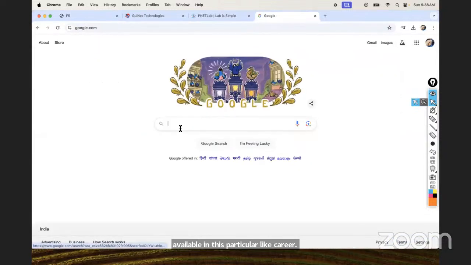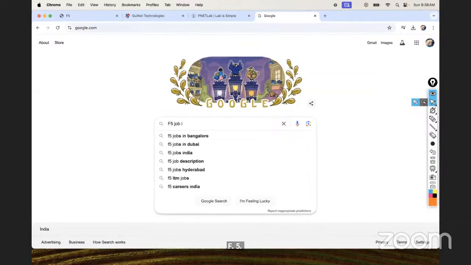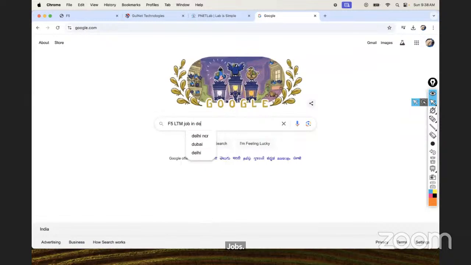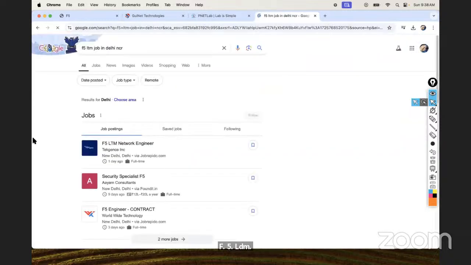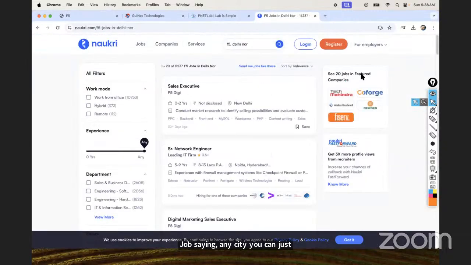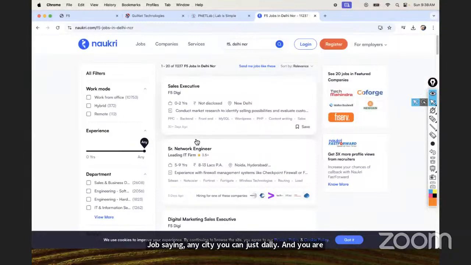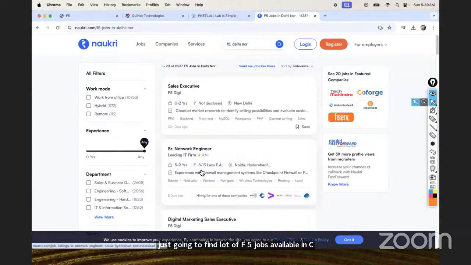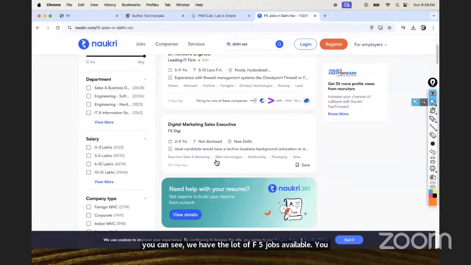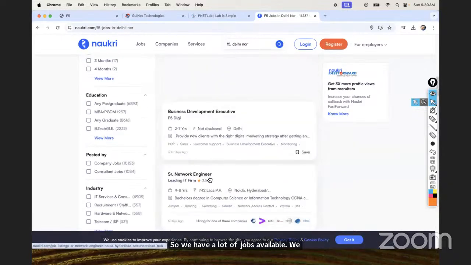If you just go and search for F5 LTM jobs in any city, say Delhi NCR, you are going to find a lot of F5 jobs available there without any issue. You can see these are for different levels of experience, and there are very high-package jobs available, like 8 to 13 lakh. Some are not disclosed. So we have a lot of jobs available. You just have to search and apply.